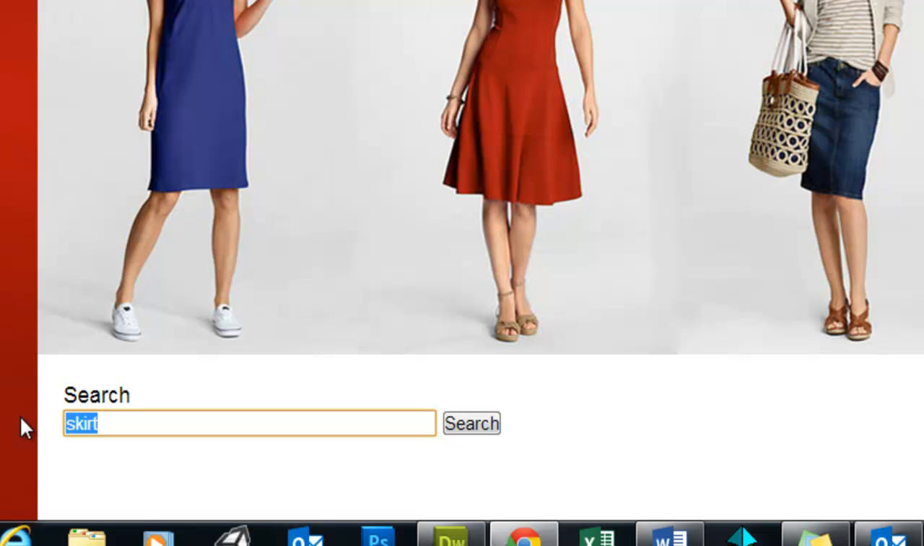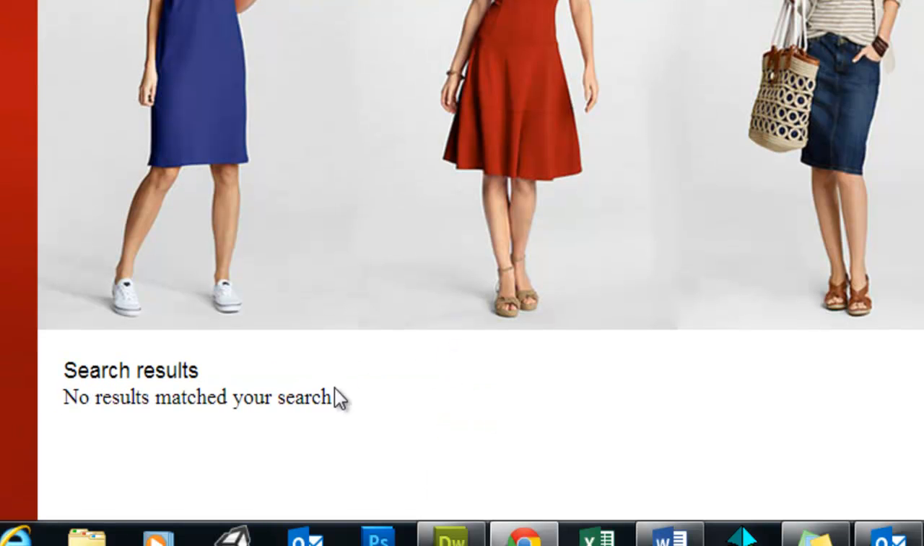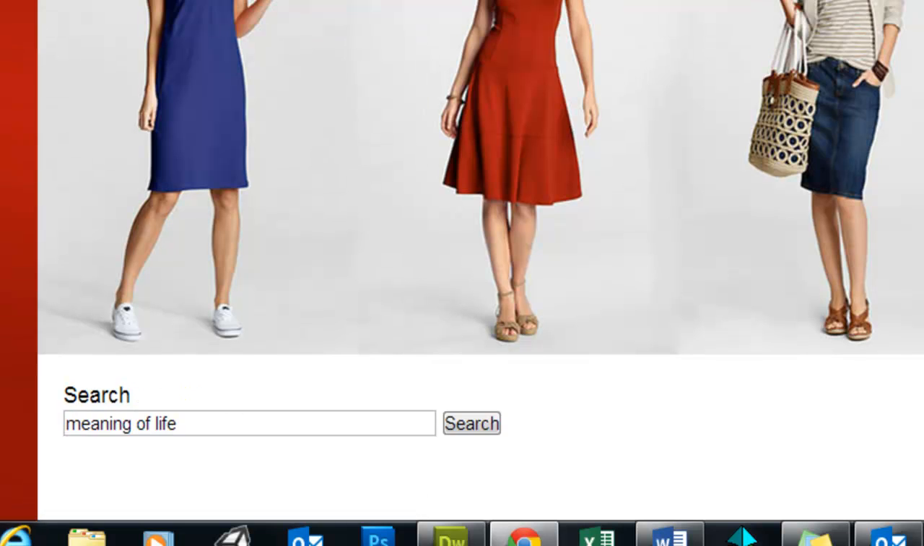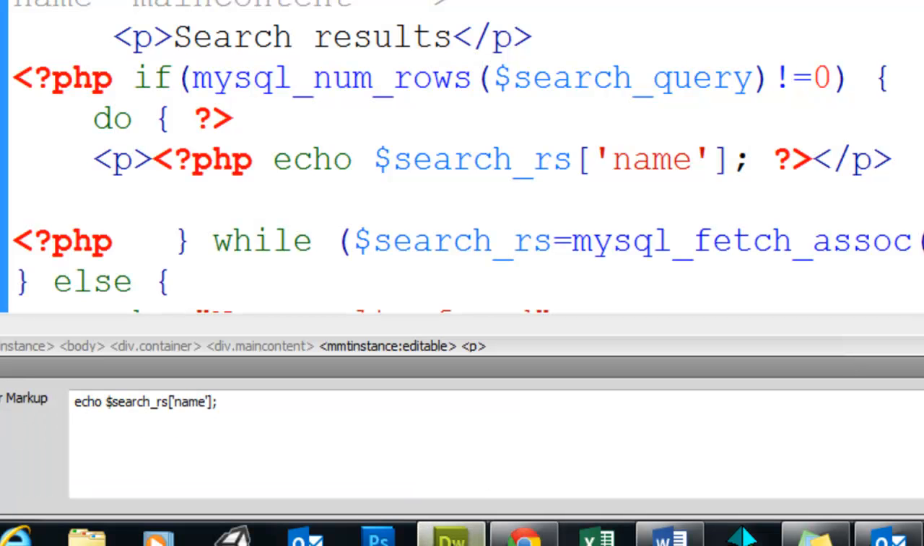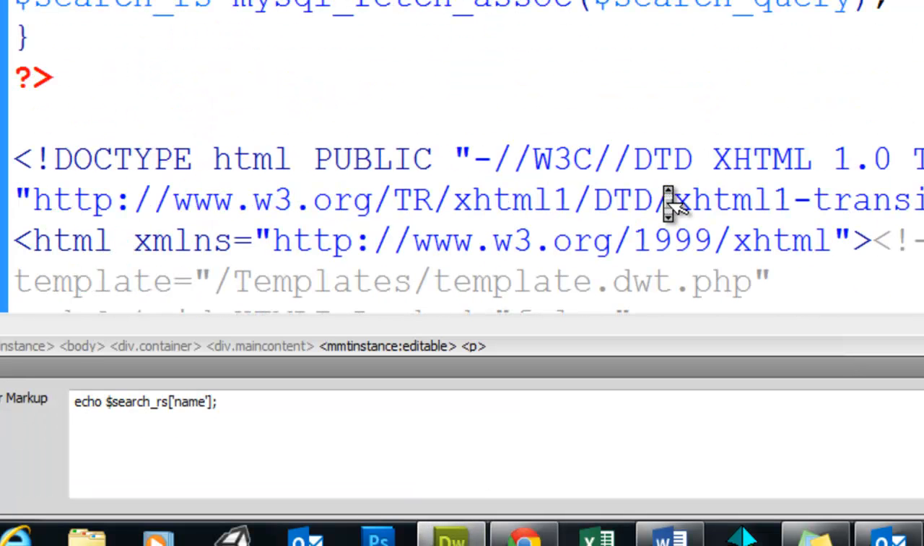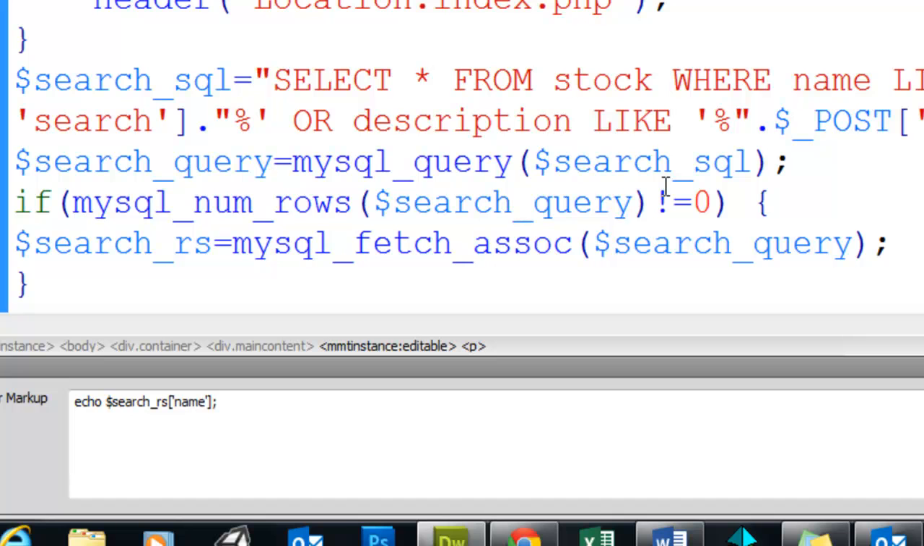On the other hand, if I come back to my search bar and I search for something that will not be in there, like the meaning of life, and hit search, there we go, no results match your search. So we've done a little bit of error catching. So that is a very quick lesson on how to do a very simple search bar.